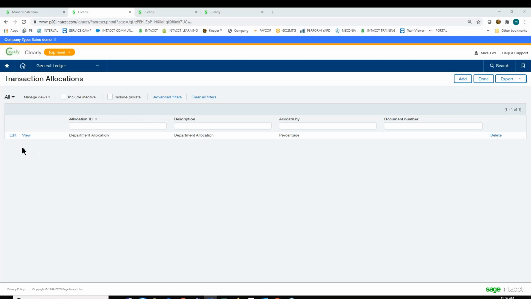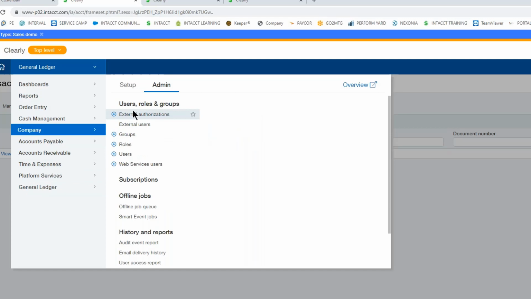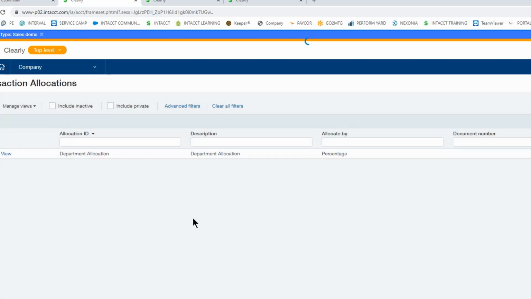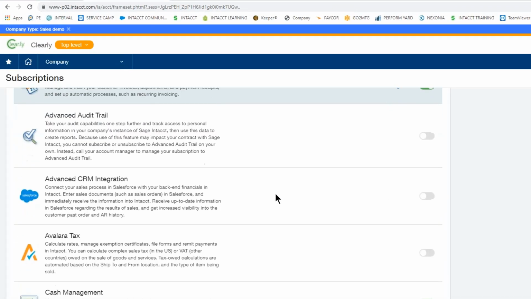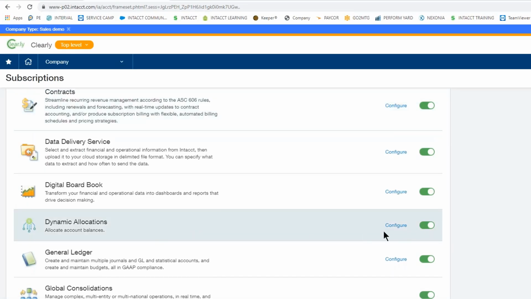So here we go. I'm going to walk you through some of the steps for the dynamic allocations. First of all, as I mentioned, it's a subscription service. So when you subscribe to it, you would just go into the company subscriptions, scroll down to dynamic allocations, click on it and click configure, and that is it. There's nothing else to do.